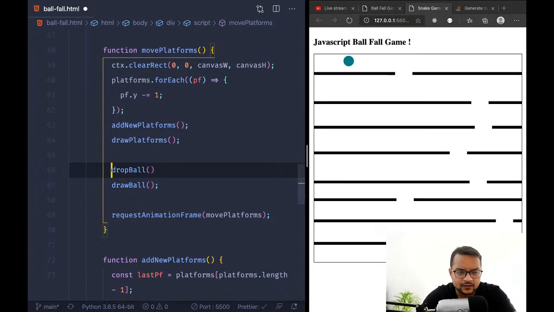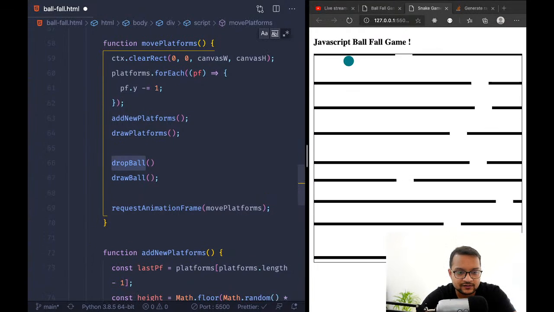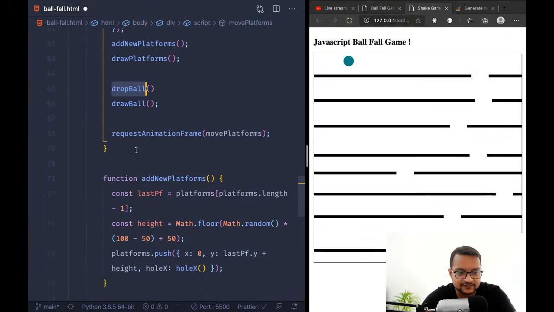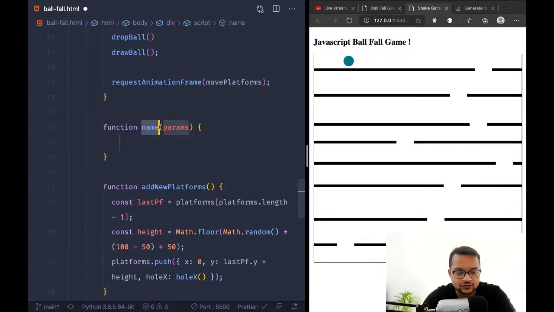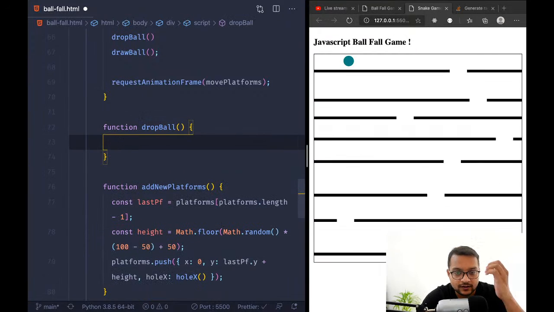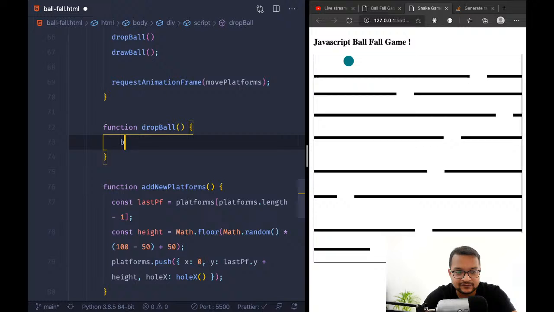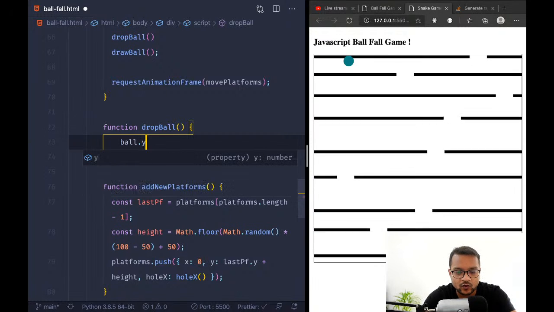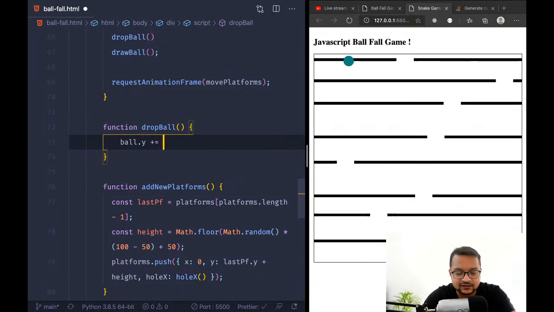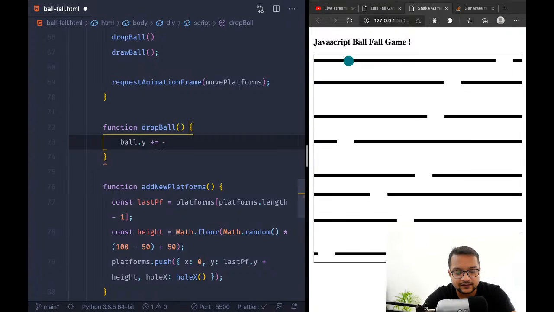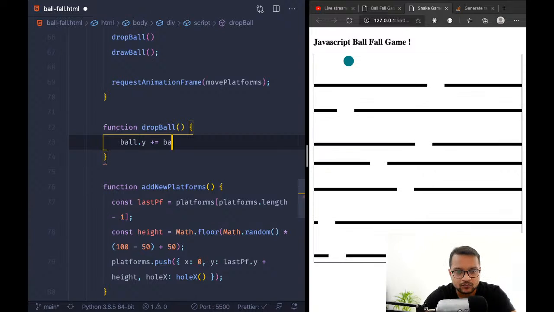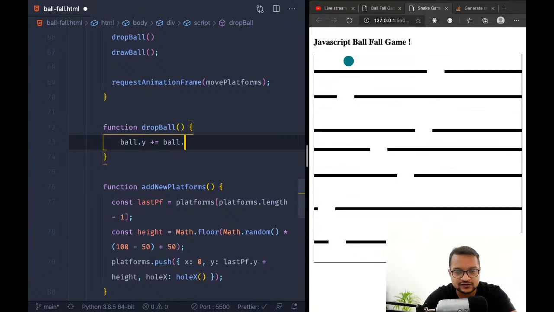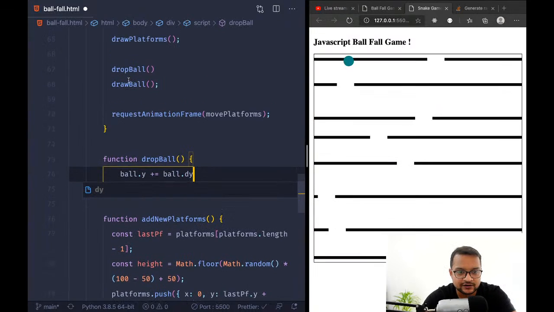Okay, now I'm going to create the function after this. So I say function dropBall, and it's very easy. ball.y is going to be increased with ball.dy. So let's create the ball.dy.